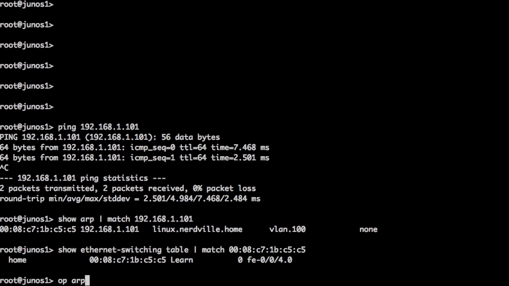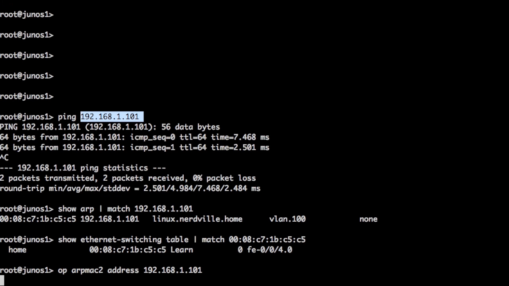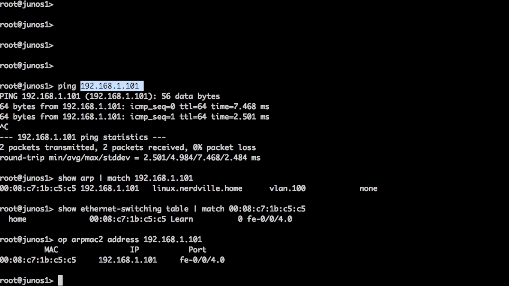So I already have the script configured on the box. I would give it an address, and that same address should give me the same output. So you can be really flexible with the script.